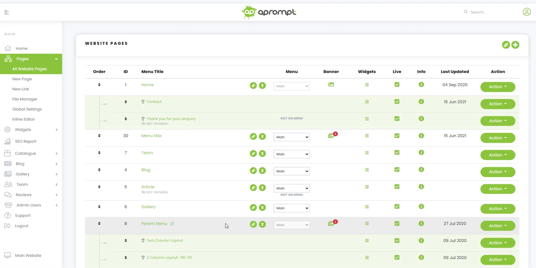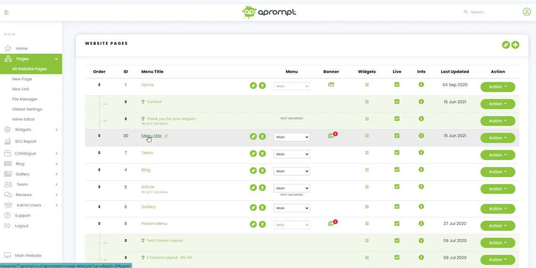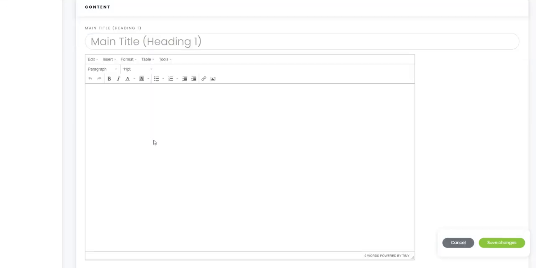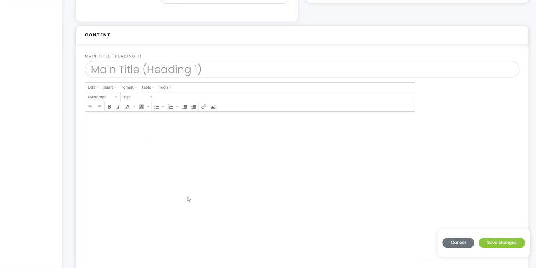Here I'm going to show you how to add headings and subheadings to content within an aPrompt website. So click on the page you want to edit. Now, currently we've got no content in this web page. By default, the website will show you straight to the content of the web page.